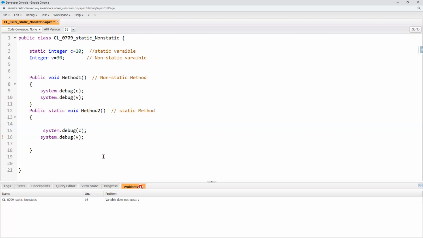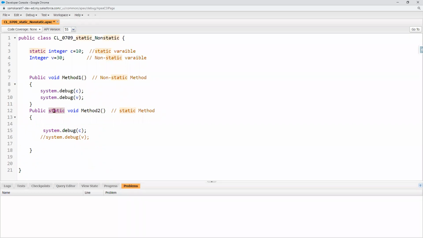Right? So this is the wrong one. That's what it is saying: variable does not exist V, but I have a V here. Why is it saying variable does not exist V? Because the V variable is declared as a non-static variable. When my method is static, it only looks for the static variable, static method, static only. Which variable is declared as static, it will look at only those variables. Any variable that does not have static, it will not accept.